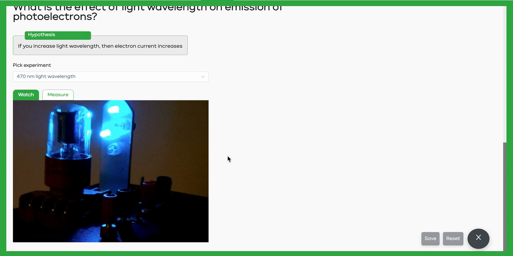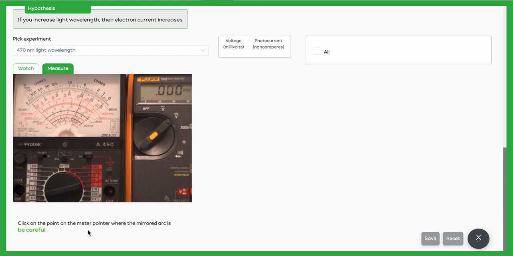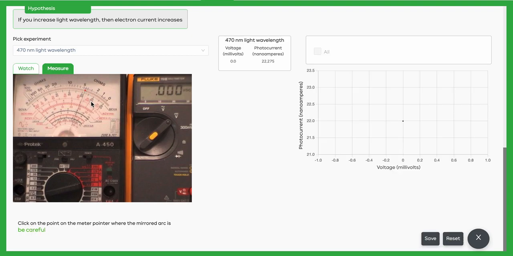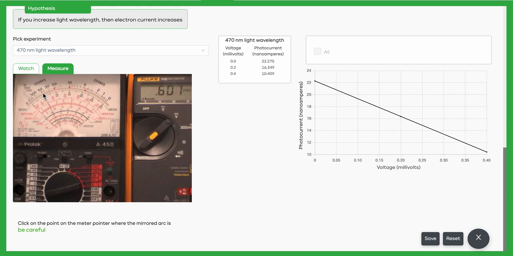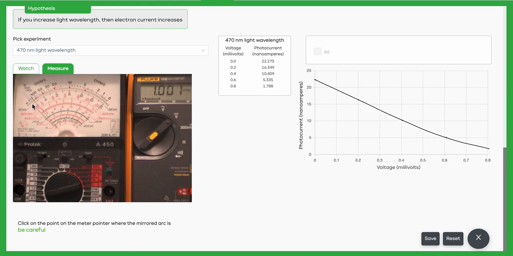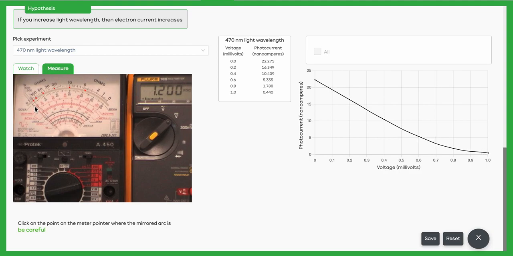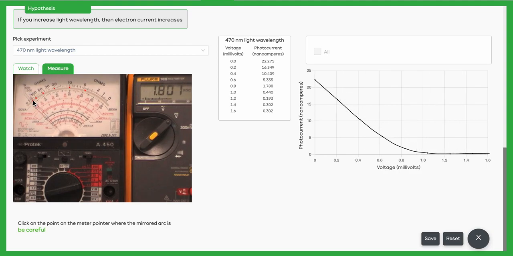We're going to see that light, and then we should see that meter reacting to the light being shined on it. So again, click on the point where the meter hits the mirrored arc. Okay, I'm going to do that right now. And just follow along and see what happens. So in other words, as we increase the voltage, what happens to the photocurrent value? Okay? And that, in essence, is how the photoelectric effect works.